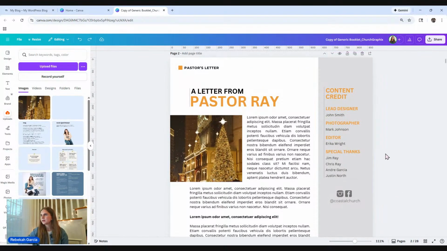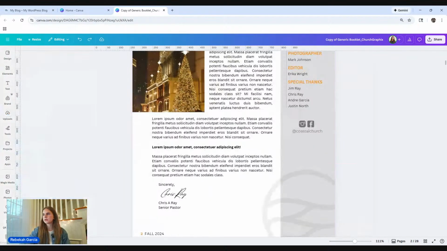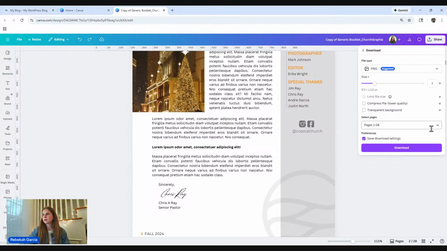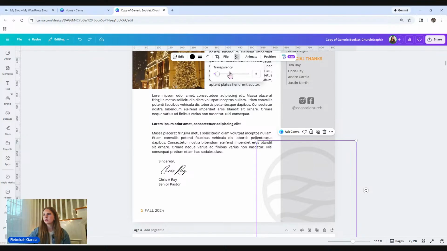So one of the other questions that she had was about Canva Pro. I think she was on the free version of Canva, and one of the things that she was having a problem with was when she was trying to download it, if you go to share and then you go to download, then it might say, hey, you can't download this because you have the Pro elements. So for example, this is a pro element, this is the logo. I just have the logo, and the transparency is set to like 6 right here.